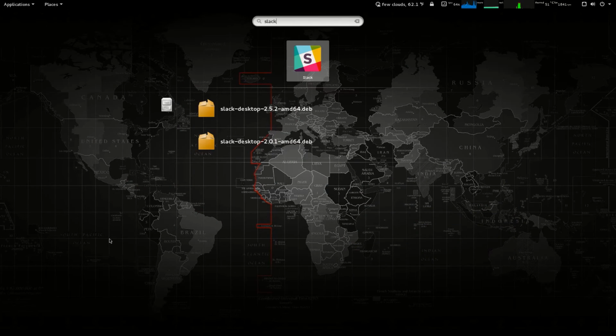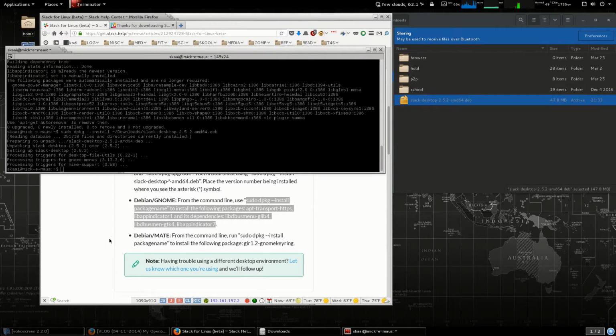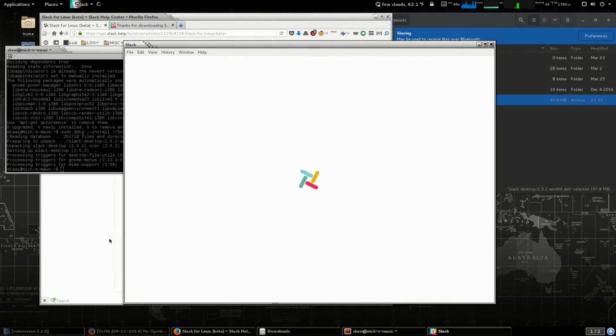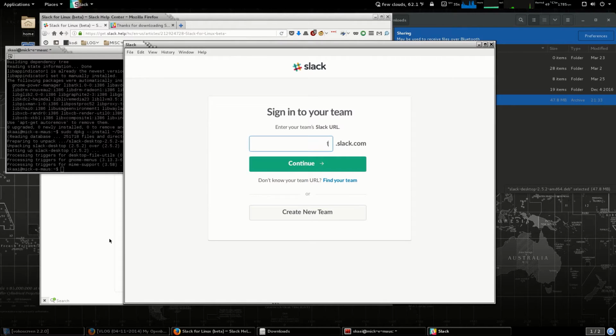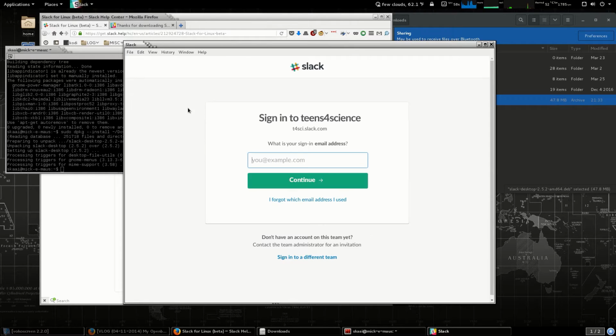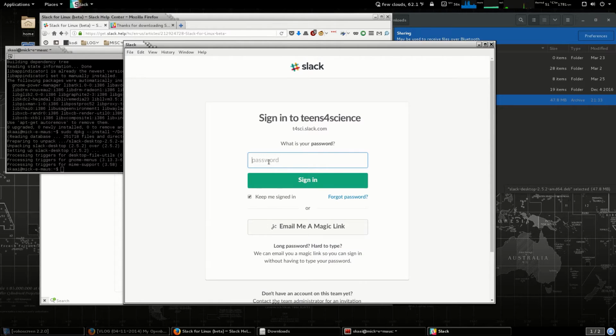We can actually now launch Slack by just typing it. And as you can tell, it shows up. We type the name of the team we belong to. And here we type in our email address. I type yours, not mine. And then we type in our password.